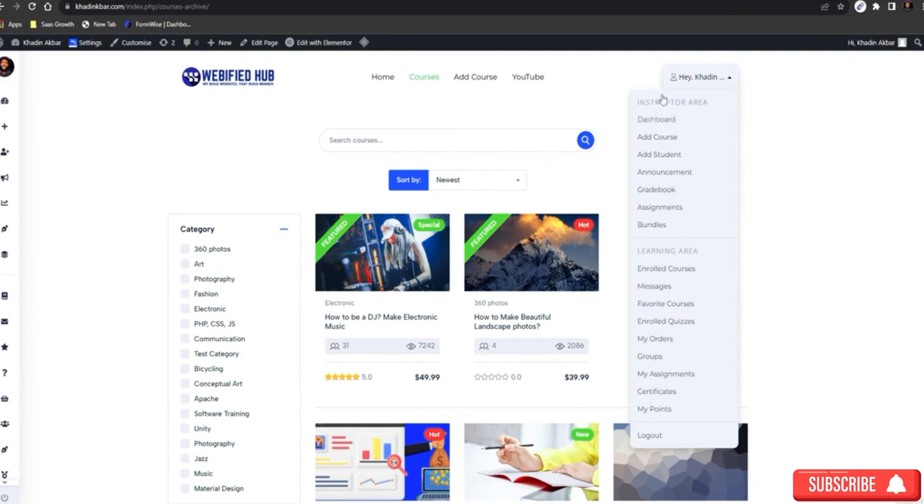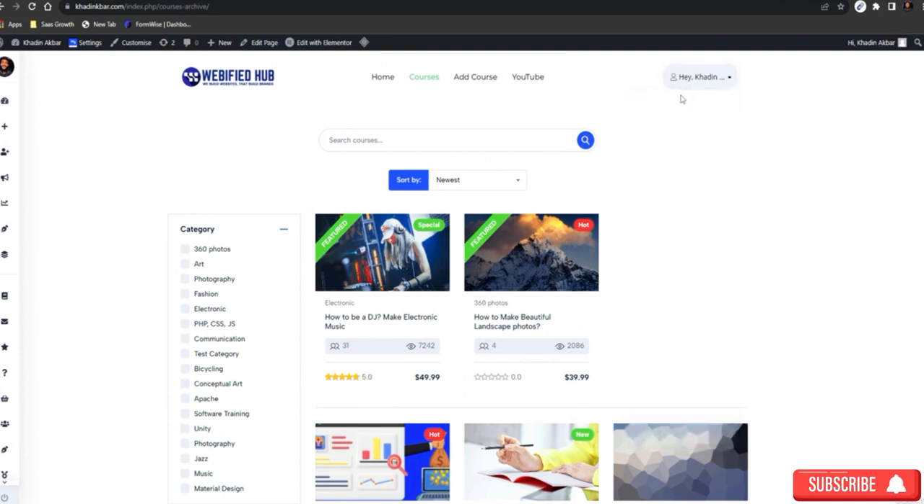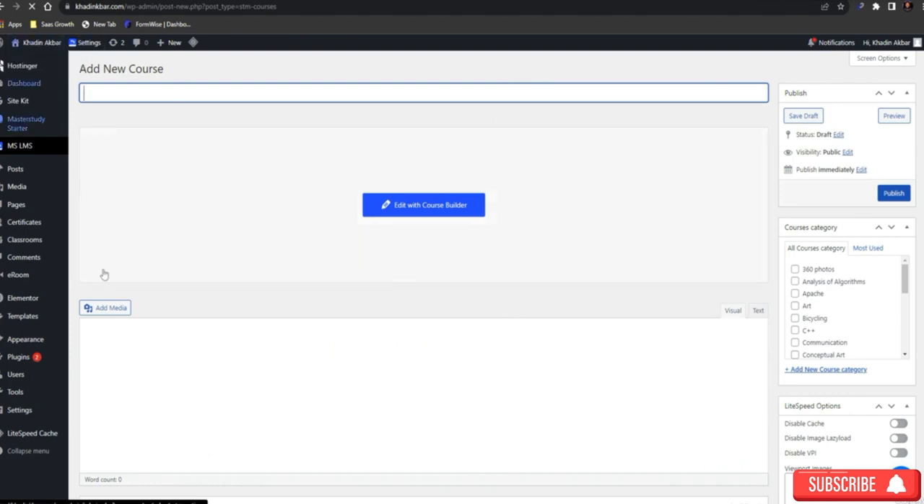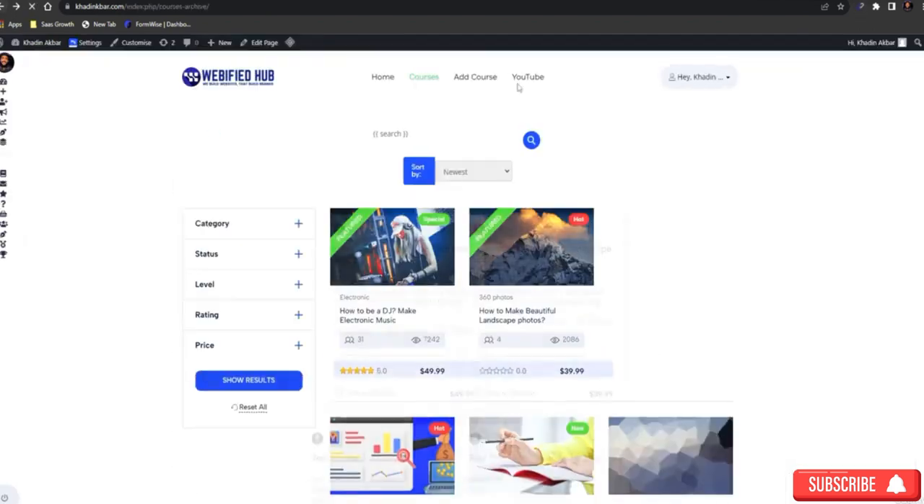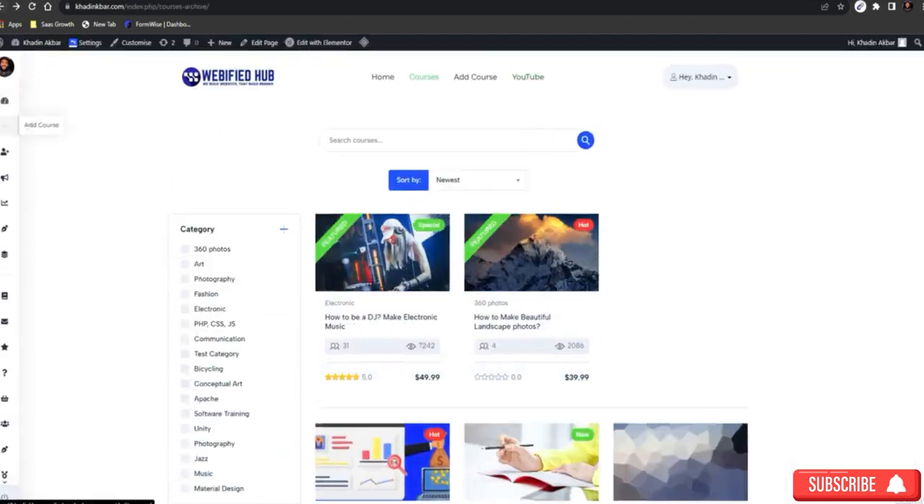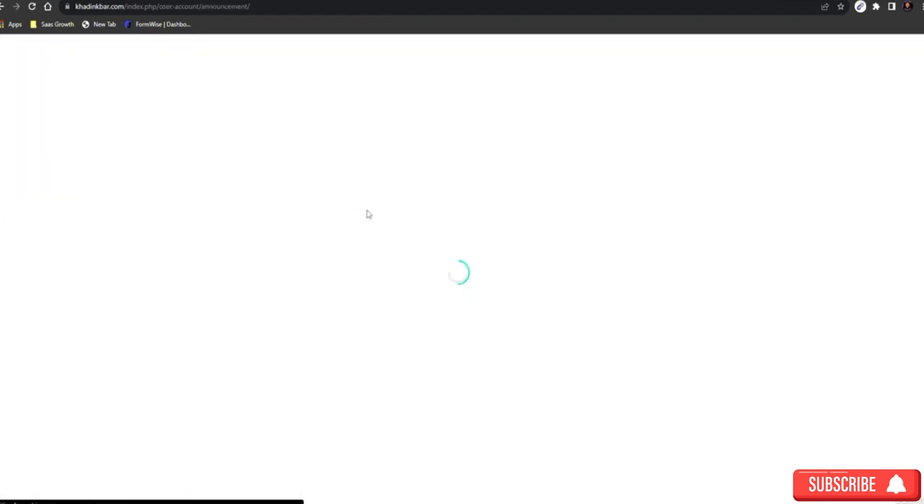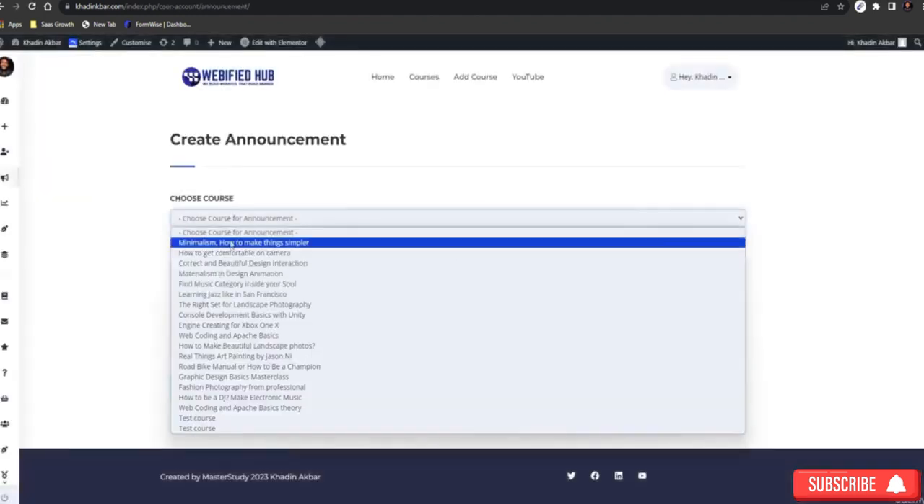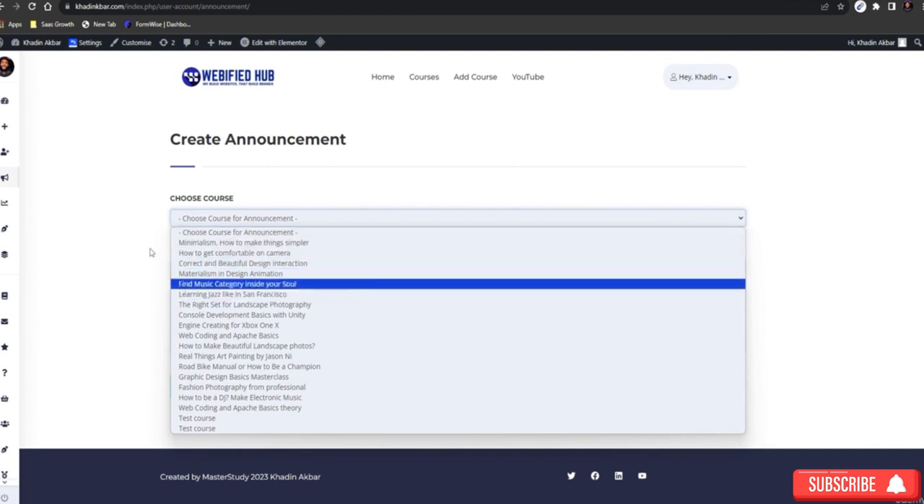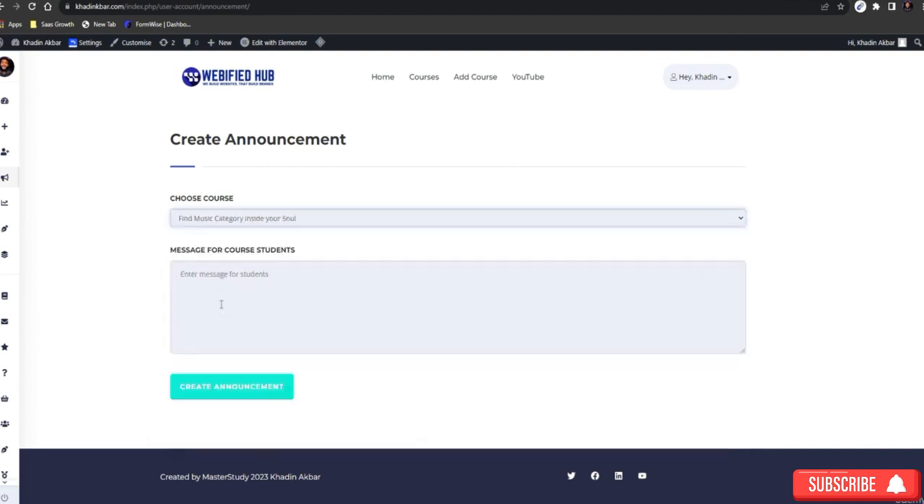Then we have this dashboard as well. This is our instructor area. And then if you want to add a course from the front end, you can just go there, and from here you can just add a new course. And then here you can see on the side we have this sidebar as well. Like you have this dashboard, you can add a course, add students, announcements. When you go to announcements, you can create new announcements, and for here you have to select a course, and then you can create a message. It would be sent to all of your students.